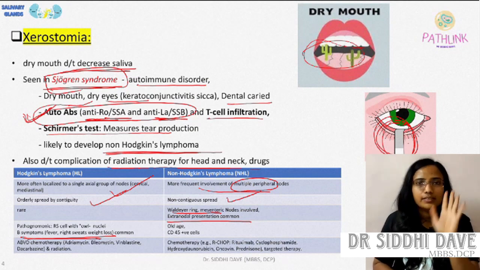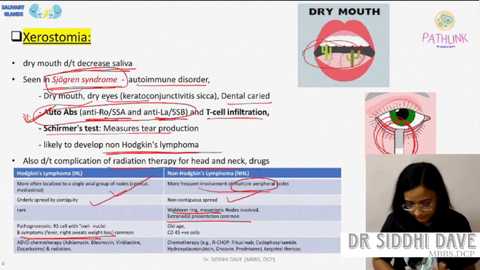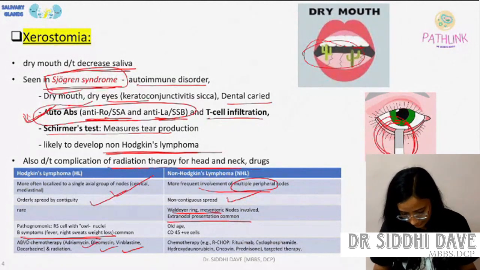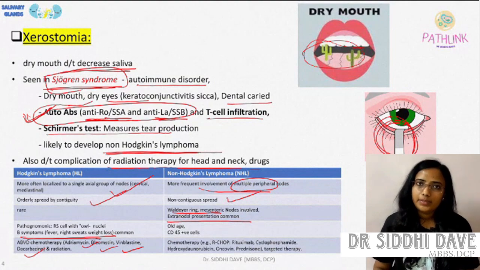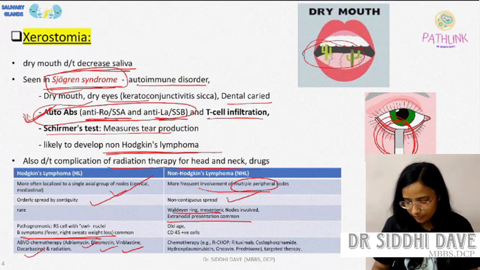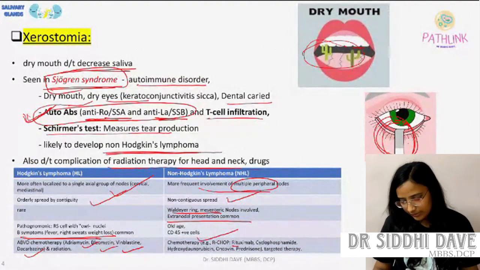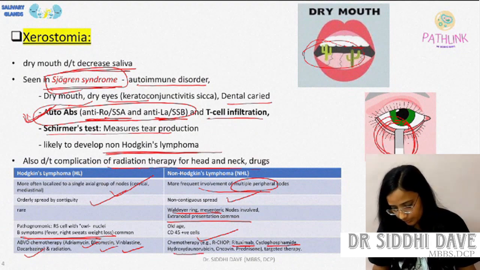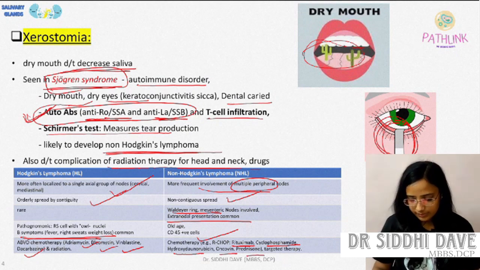Then the treatment part: ABVD, Adriamycin, bleomycin, vinblastine and dacarbazine, will be for HL, Hodgkin lymphoma. For non-Hodgkin lymphoma, R-CHOP: rituximab, cyclophosphamide, hydroxydaunorubicin, Oncovin and prednisolone. So that will be for NHL.